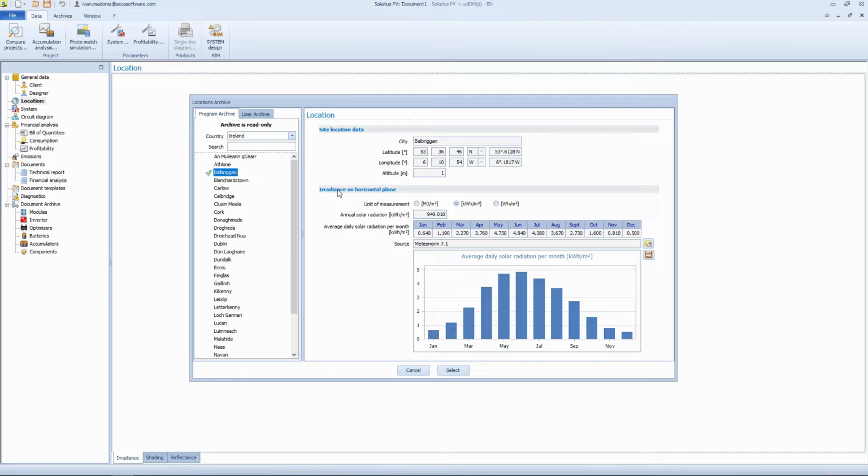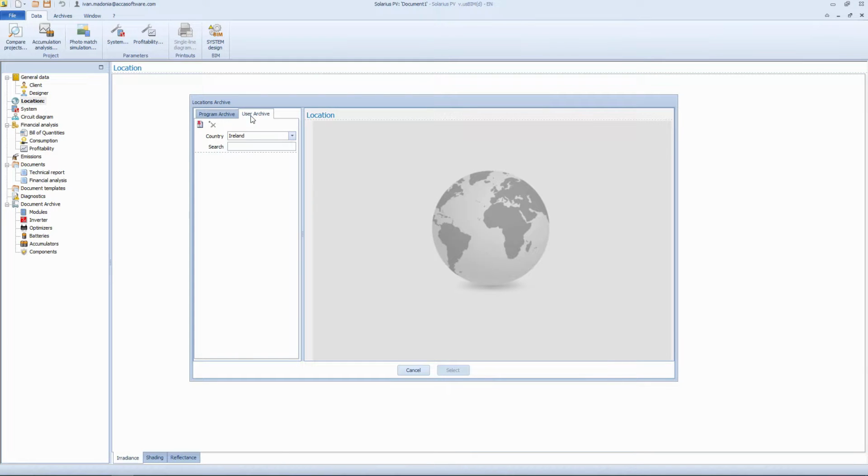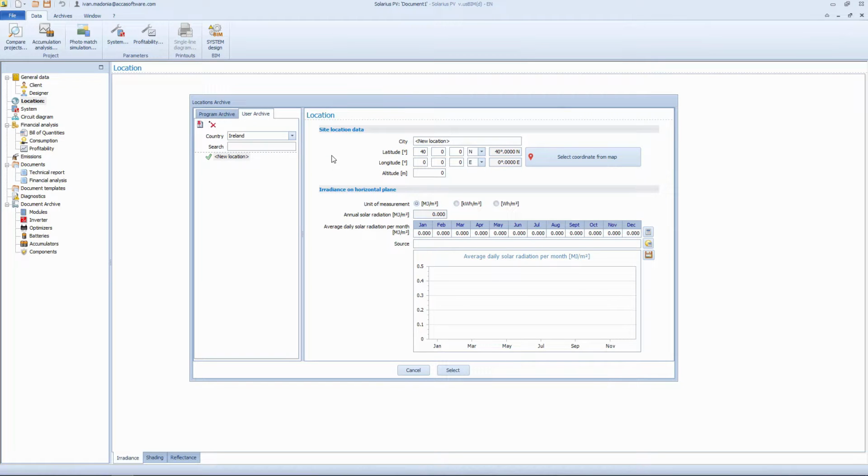This dialog allows access to an archive of locations worldwide, organized by cities and provided by the Meteonorm. It includes horizontal plane solar radiation values for each city. But what if my location isn't present in the archive? Well, in this case, you can switch to the User tab and add it using the three main data entry methods. Of course, it is possible to manually enter location name, coordinates, and add monthly irradiation data.